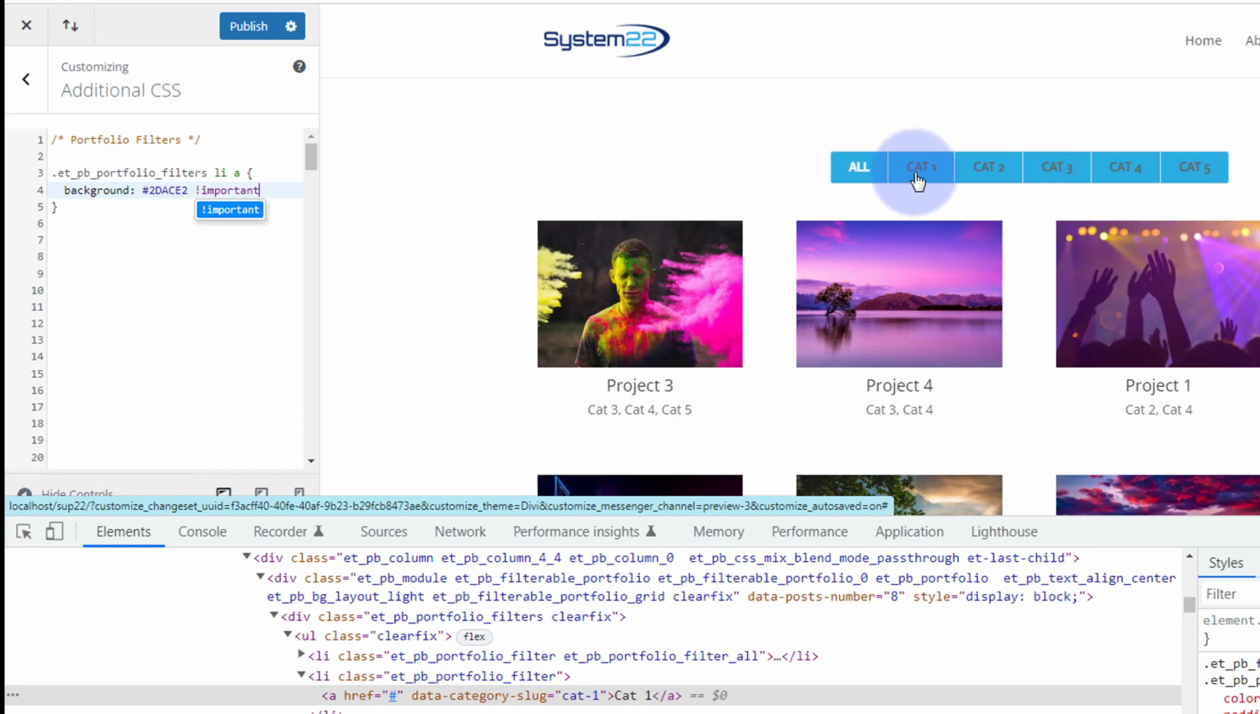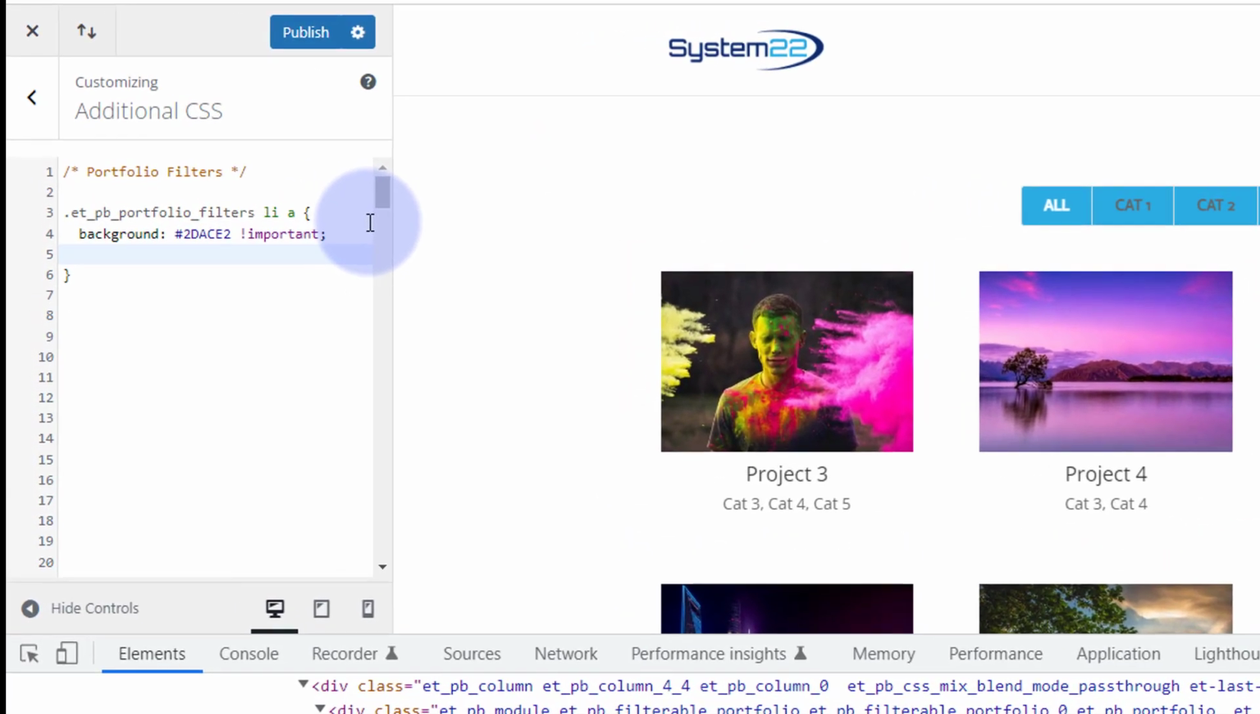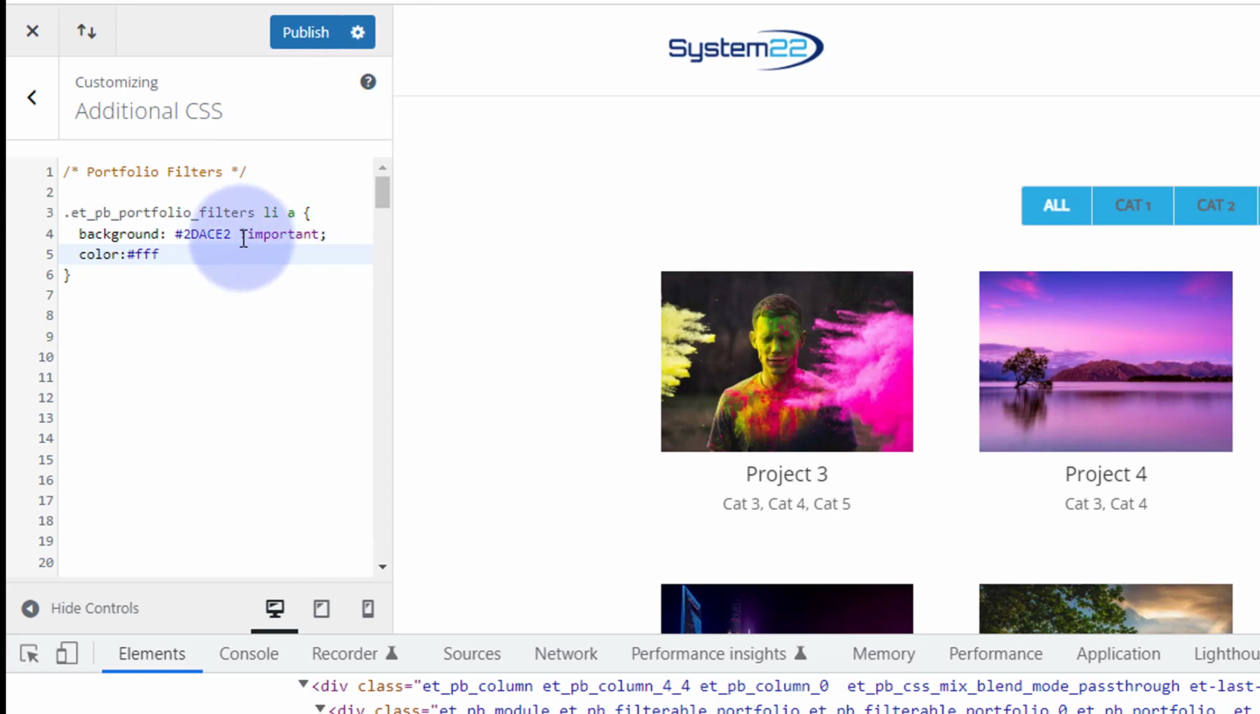Okay, so I want to change that writing to white. So semicolon, and let's drop down, and again I'll just say color colon hashtag FFF, and again we're overriding some styles here, so we'll use the important again, or you could go back into the module and style it, put the color in that way. Let's change that to white. Fantastic.